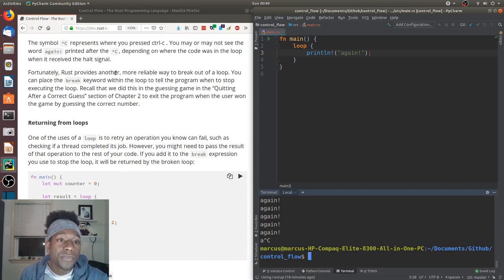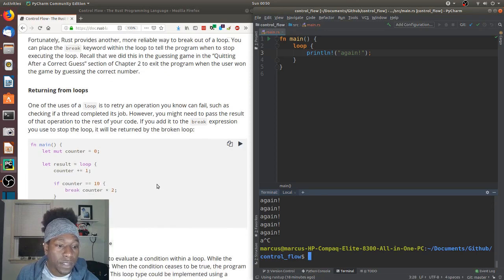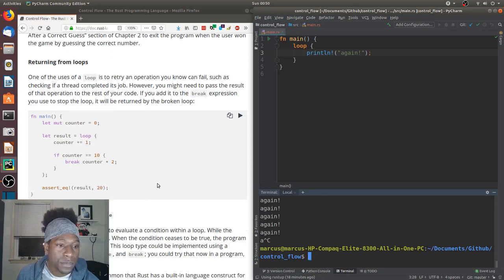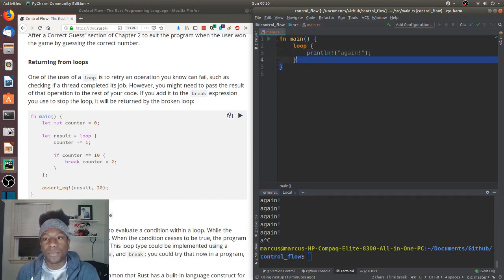Fortunately, Rust provides another more reliable way to break out of your programs than using Control C. You can place a break keyword within the loop to tell the program when to stop executing the loop. Recall that we did this in the guessing game, in the quitting after a correct guess section of chapter 2. And here's an example. Let me write this out real quick.